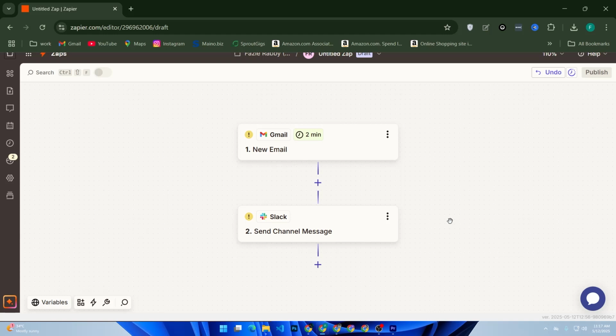Zapier offers a free plan with 100 tasks per month and single-step Zaps, perfect for simple automations. Paid plans start around $19.99 per month, allowing multi-step Zaps, filters, and conditions, paths like if-then logic, more tasks per month, and premium app integrations like Salesforce, Zendesk, etc.